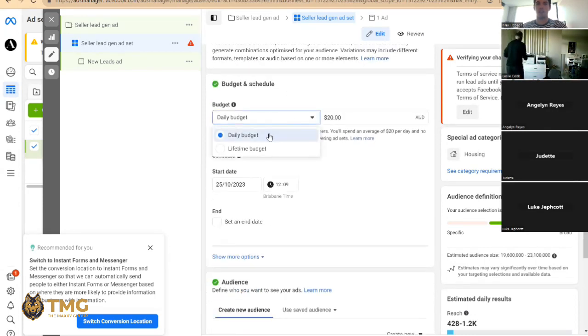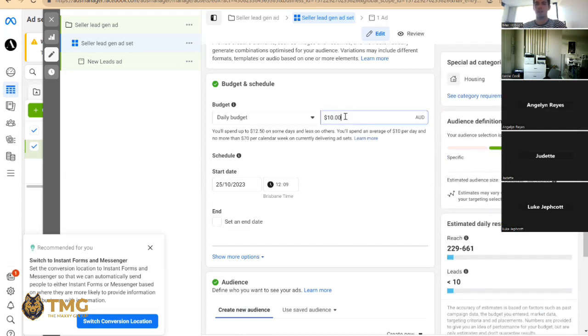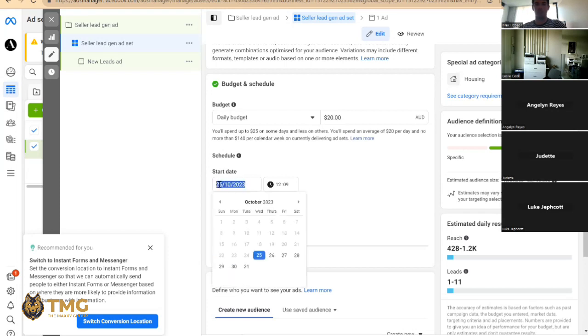Budget. So always select daily budget. I would say between $10 and $20 a day is enough for these sorts of ads. The good thing about this is that if it's not working, you can turn it off before it spends more than 40 bucks. I ran this ad at $20 a day. And if you can run it at $20 a day, I think that's optimal. Start and finish, that depends on when you want to start and finish. Very self-explanatory, that.